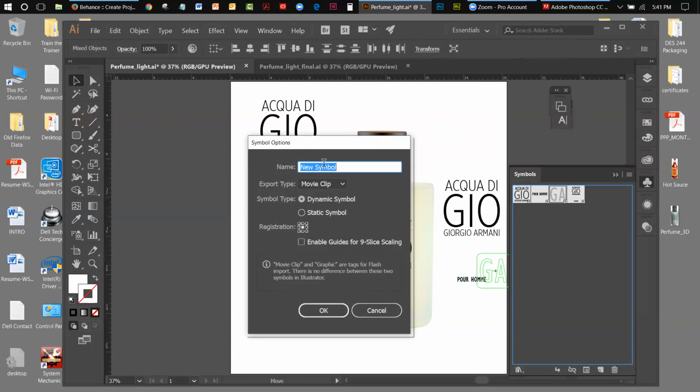Yeah. Name it. I'm going to call this Cap 2. The export type I want is a graphic. I don't want a movie clip. I'm making a graphic. Okay? Got it. And see, movie clip and graphic are tags for Flash import. There is no difference between these two symbols in Illustrator. So essentially, if you really want the solid, dead-on truth, you can go either way with movie clip or graphic.